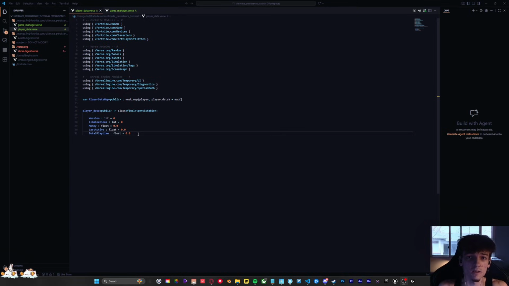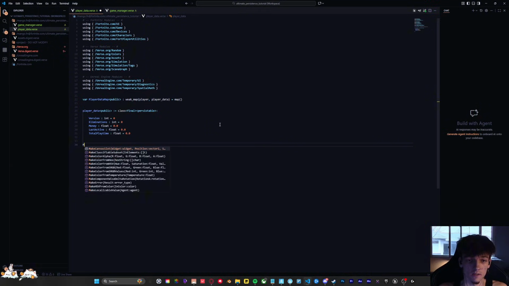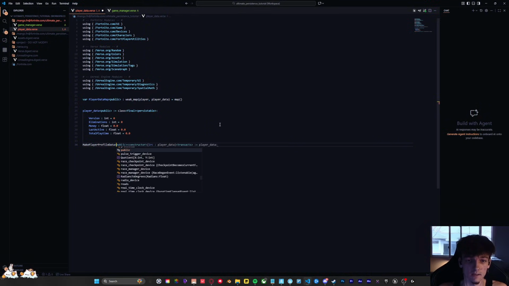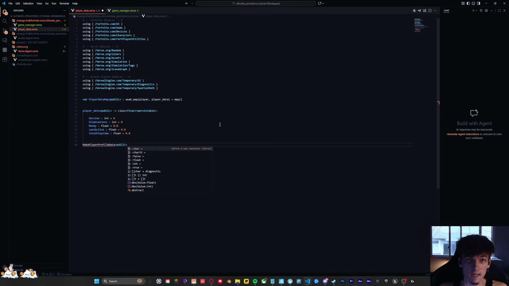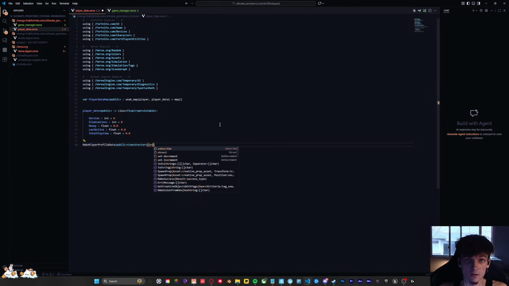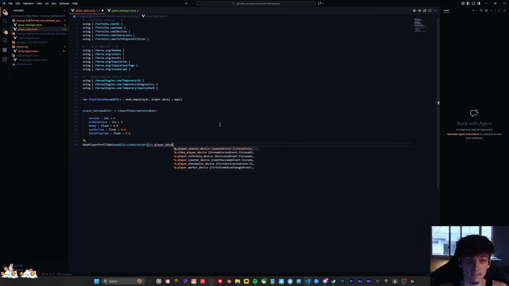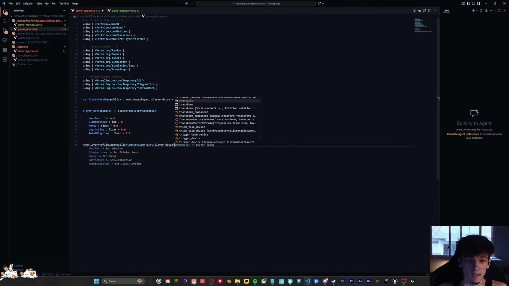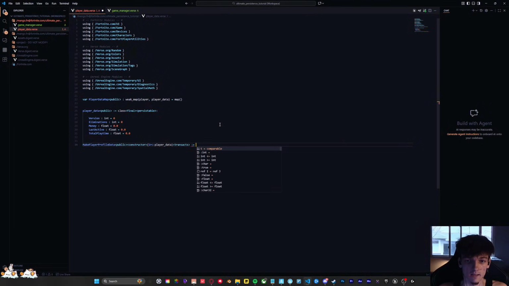Below that, we are going to add something called a constructor, and this is going to be called make player profile data, just like that. And it's going to have a public and a constructor, just like that. And the source is src, and this is a player data. It takes in some existing data, and it also transacts, and it will return a player data.